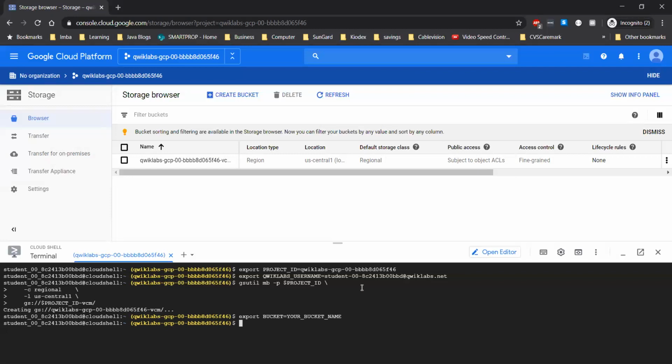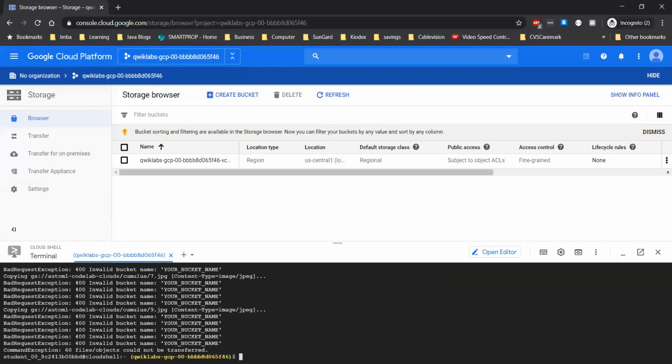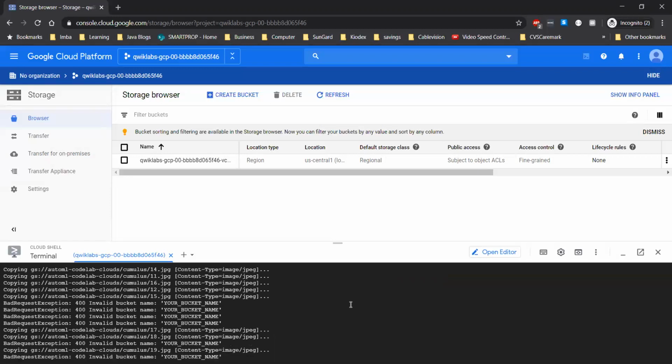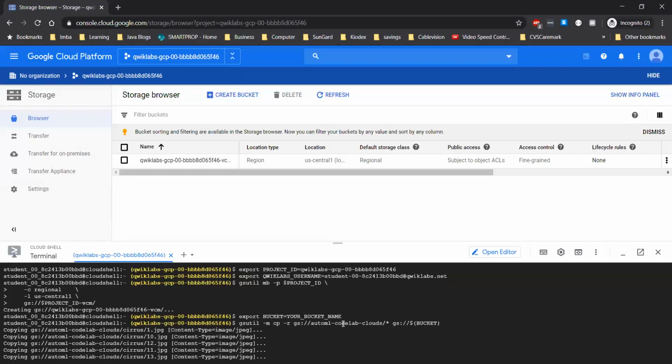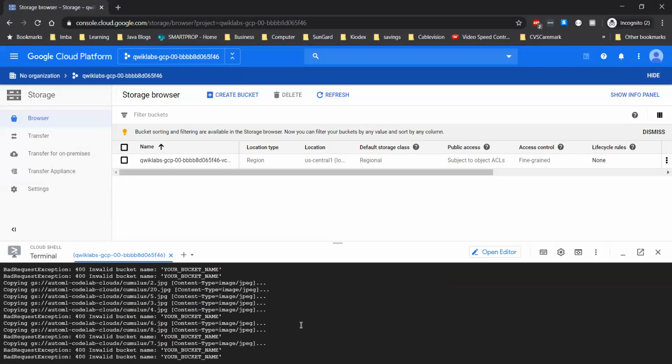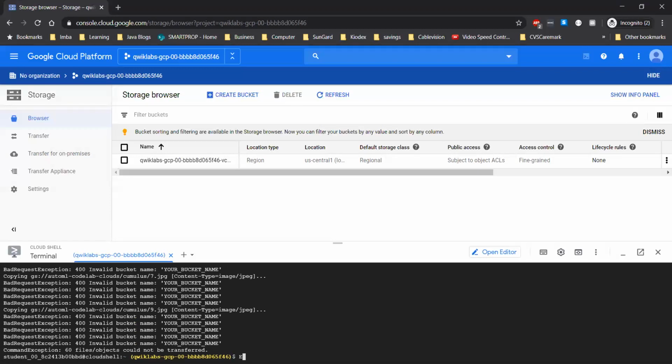So we have these images available in the public domain. Now we are pulling them to our bucket. So right now the images are getting pulled to our bucket. There is an issue here. So let me echo bucket.